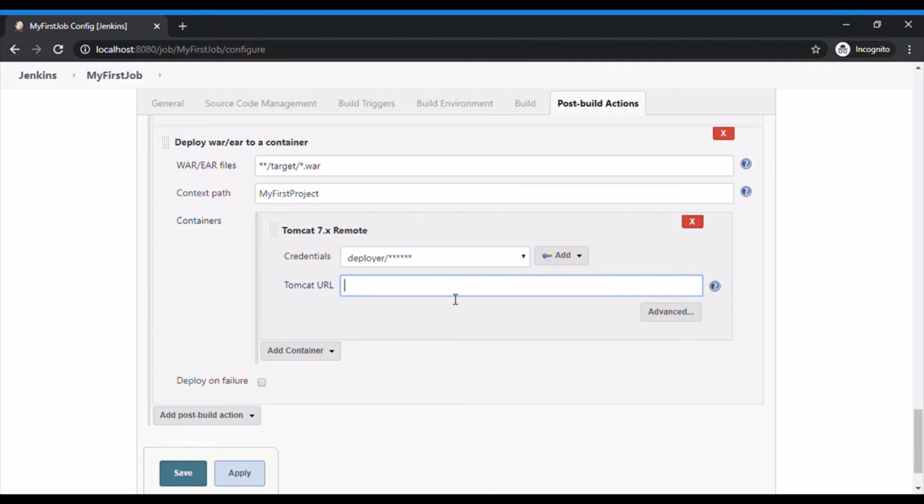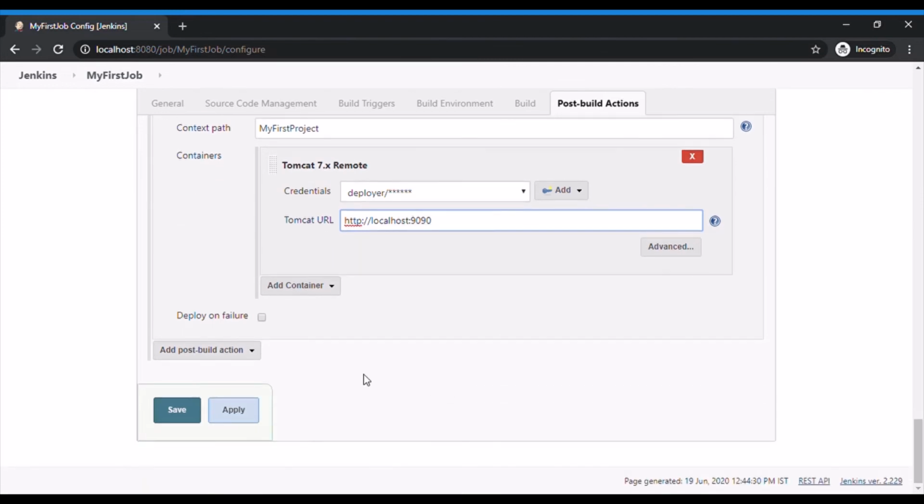Now you need to provide a URL on which Tomcat will run. So I'm providing localhost:9090. You can provide any port and just click on save.